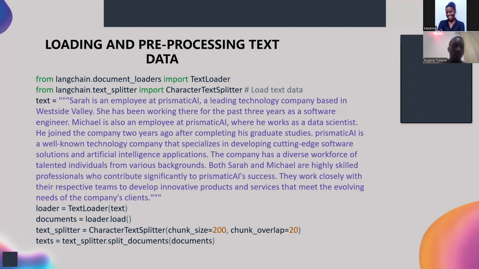To split it even further, we're going to use the character text splitter, which we already imported here. We are going to give it a chunk size of 200. This is going to help us ensure that there is a little overlap between the adjacent chunks, which is very helpful for maintaining the context when we are doing the knowledge extraction process.